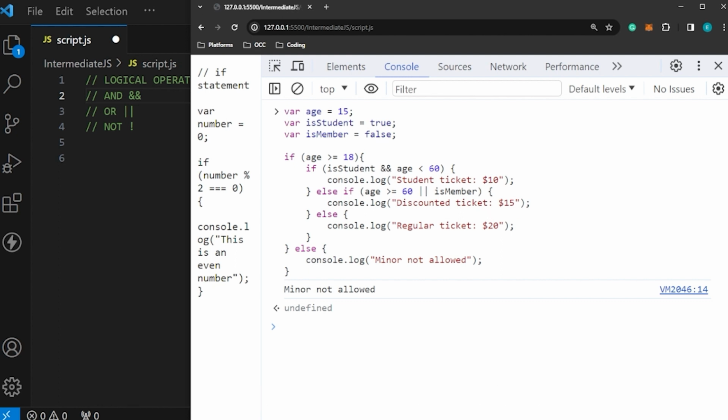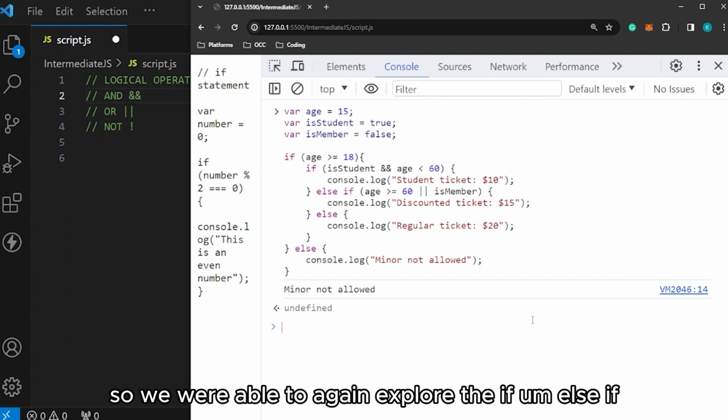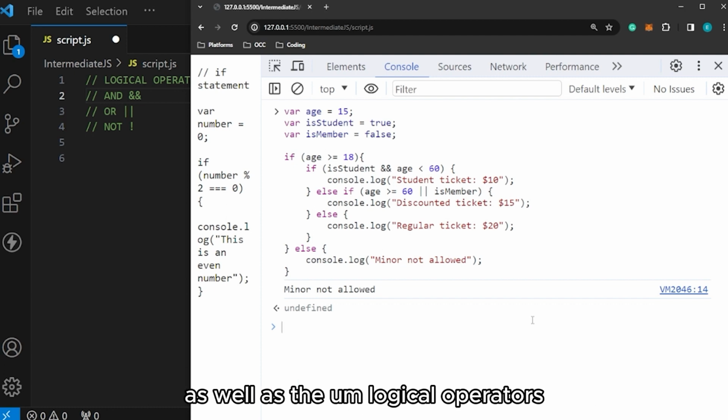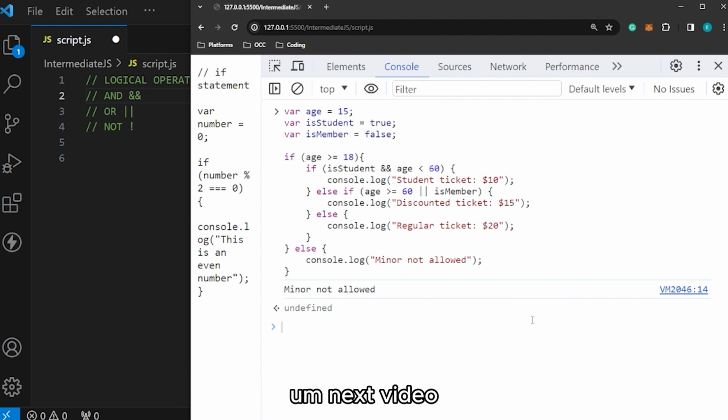Oh, right. And that is it for our beginner's guide to control statements in JavaScript. So we were able to again explore the if, else if, as well as the logical operators, and lastly the nested statements. So we are going to be moving on to another topic in our next video.